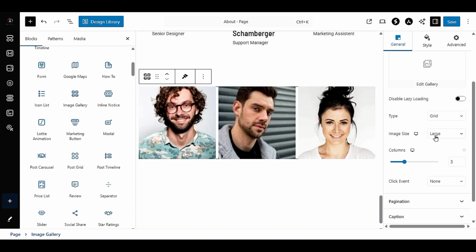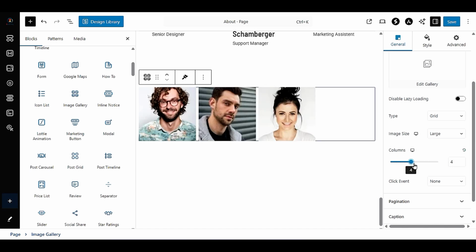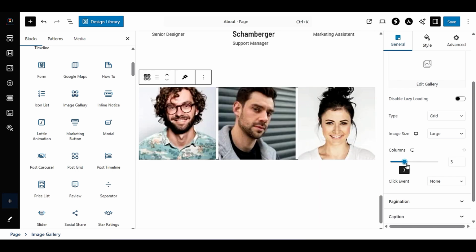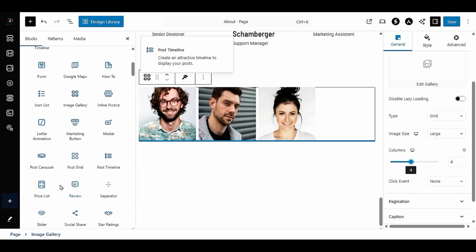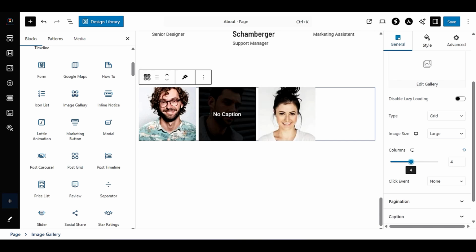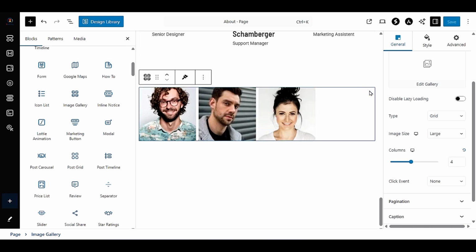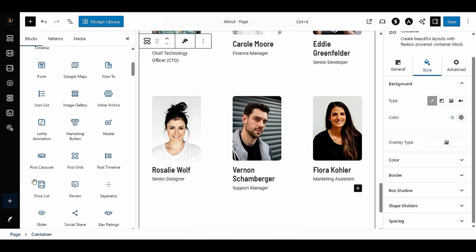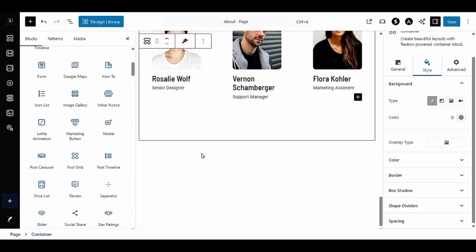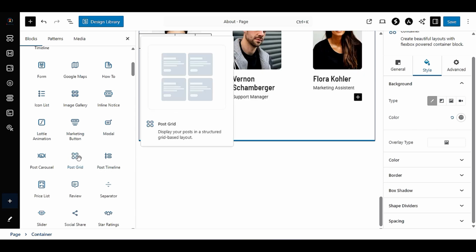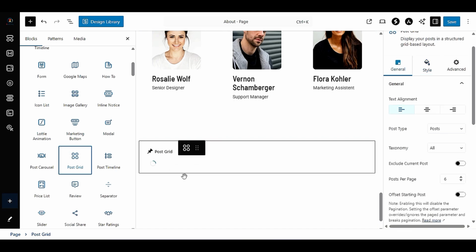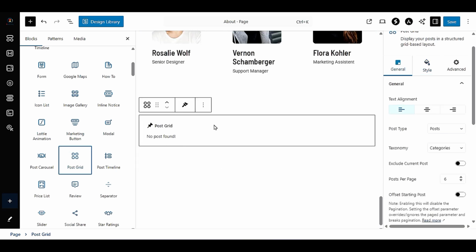Image size, you can change it. Columns, you can make four columns or two columns, this way. The settings are always on the right side. If you want to delete it again, click any image or click the whole element. If you want to select the whole element or whole block, you always have to click near the corners and click the three dots, delete. If you want to display blog posts, you will find a post grid in the blocks. Drag this; right now we don't have any posts, so it will not be visible here.